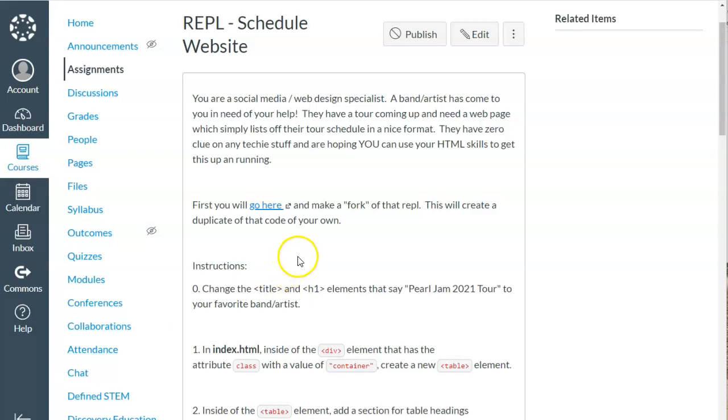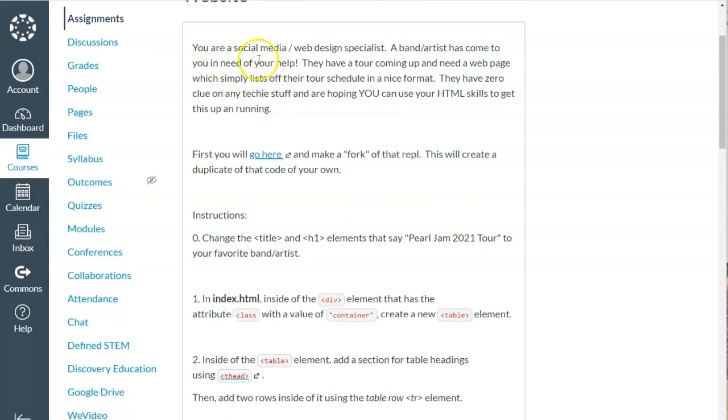All right, web design, just want to give you some starter code here and a little help through these first few steps on this Repl assignment where we have to create a table. If you look at the instructions, it says that you're a social media or web design specialist creating a website for a band or artist that you choose, that's just going to list off their performances, like a tour that they have.